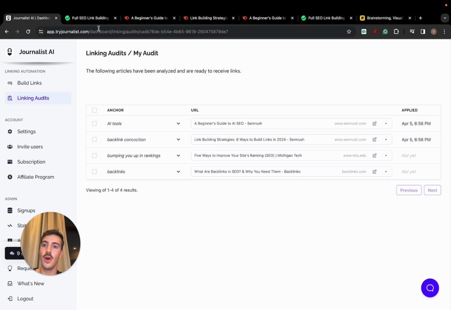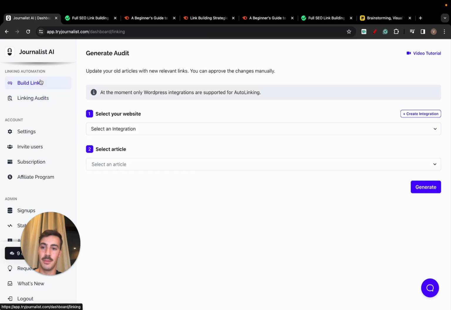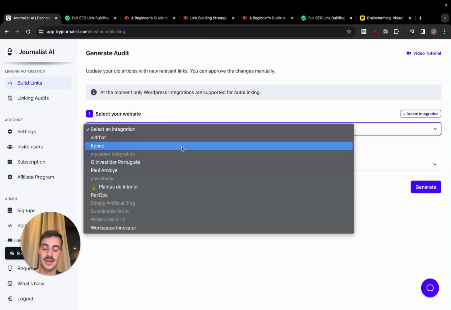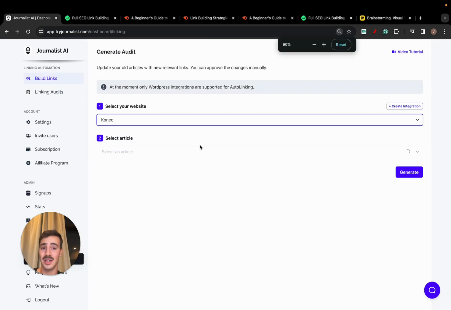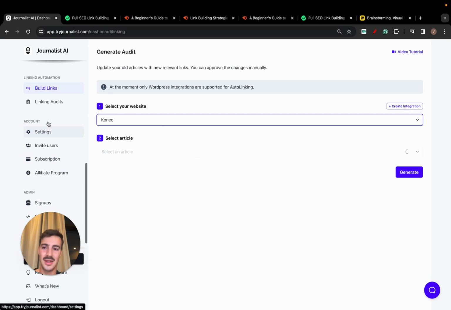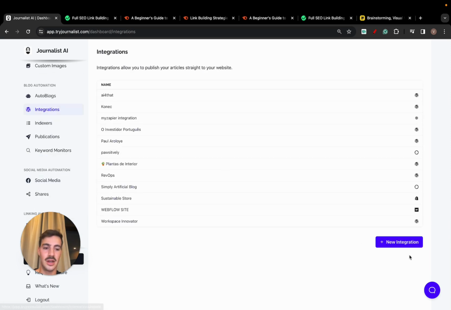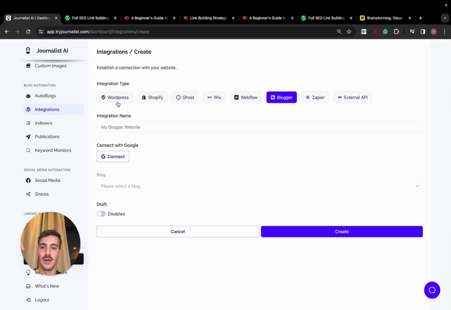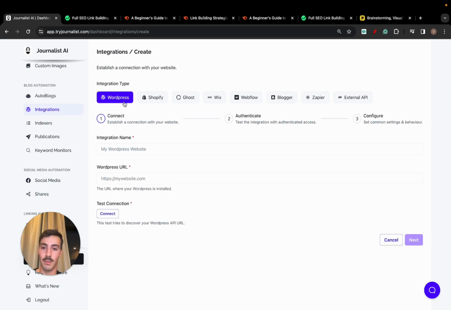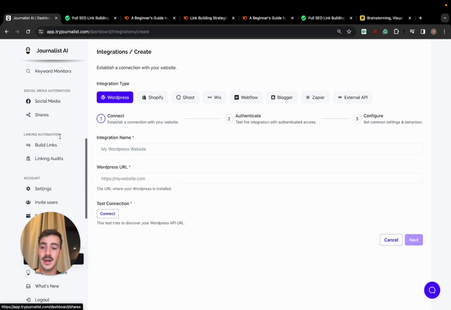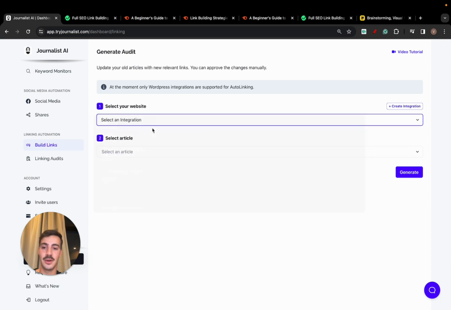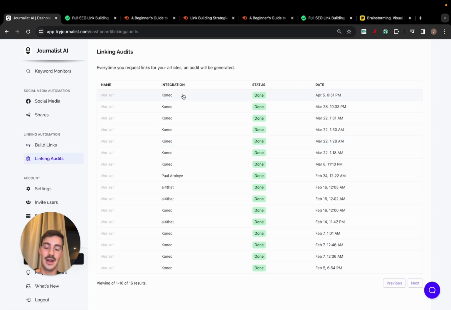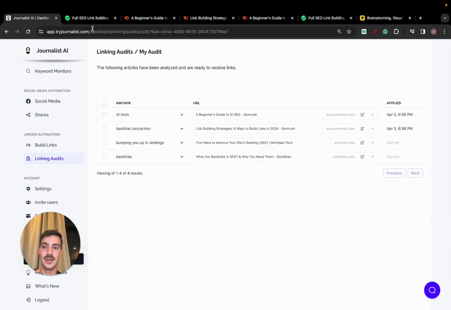So if you want to update old articles of yours, just go here, build links, add your site right here. In this case, it's this one. It's going to analyze all the posts on your site and just select the ones you want. Now, to connect your site, it's quite easy. Just go to integrations, new integration, you can connect your site right here. It can be WordPress, Shopify, Ghost, Wix, Webflow, Blogger. It doesn't just work with WordPress, it works with all these ones. And then after that's done, go to build links, add your site right here, select the post you want, click generate, and you'll see here that it automatically suggests all these links to add to this article.